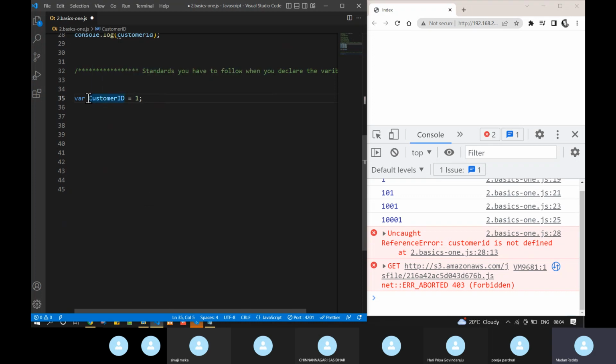Whenever you declare the variable, or declare the function, anything, the first letter should be in small letter. Declaring the variable means you have to follow camel case. I will tell you what camel case is.